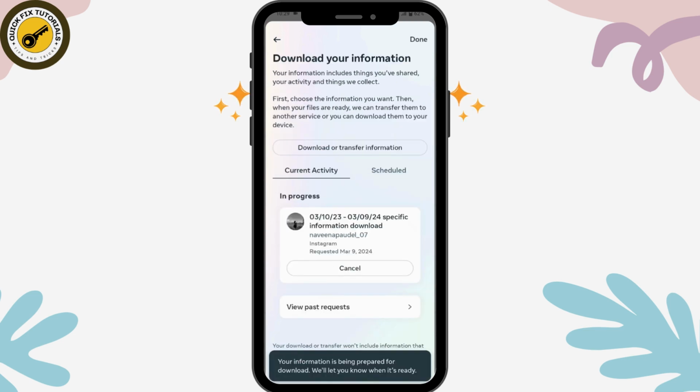Your information is being prepared for download. We'll let you know after that. So your past 1 year history will be downloaded, so it may take some time depending on your request. And once your information is downloaded, you will have a download option.